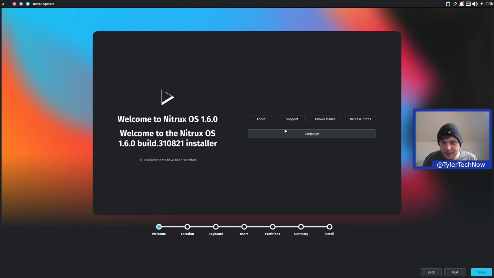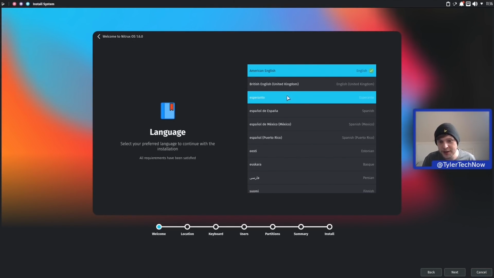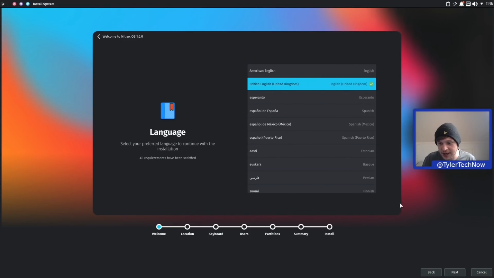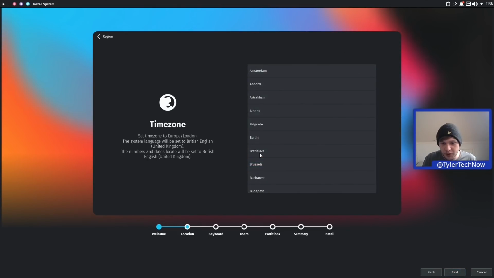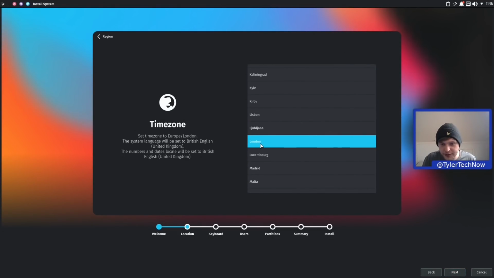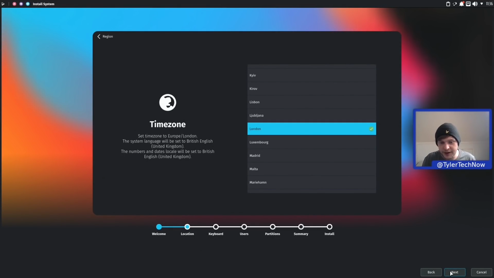So first up, we're going to press this button here to choose our language, which for me is going to be British English, and next, which is going to be our location. Again, I'm going to go for Europe and then scroll all the way down till we hit London, and then jump to the next step.